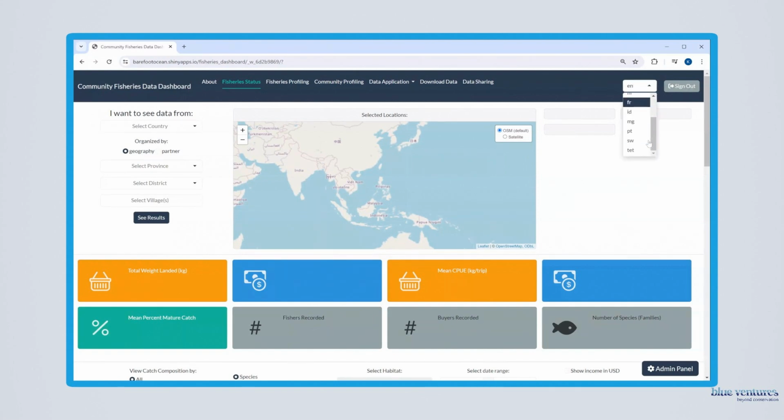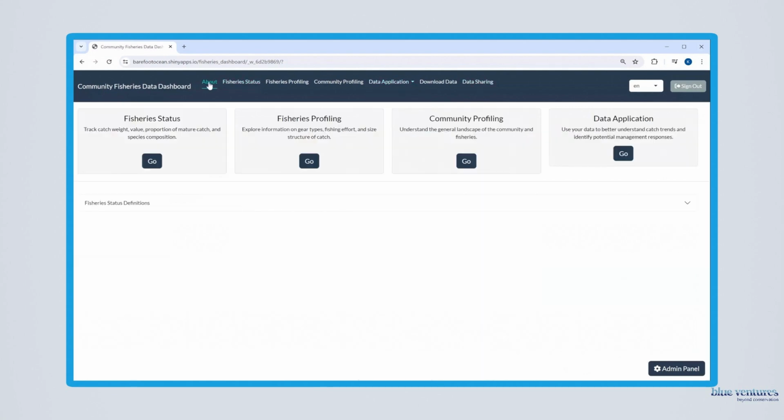Data collected through the partner surveys are visualized through the dashboard's pages: Fisheries Status, Fisheries Profiling, and Community Profiling. The dashboard's Data Application page is an evolving page that allows users the opportunity to view information regarding specific research topics, such as the effects of management strategies. In the top right is where you will also find the page to download your data and a page regarding data sharing. The About page is a great place to start learning how to use the dashboard.